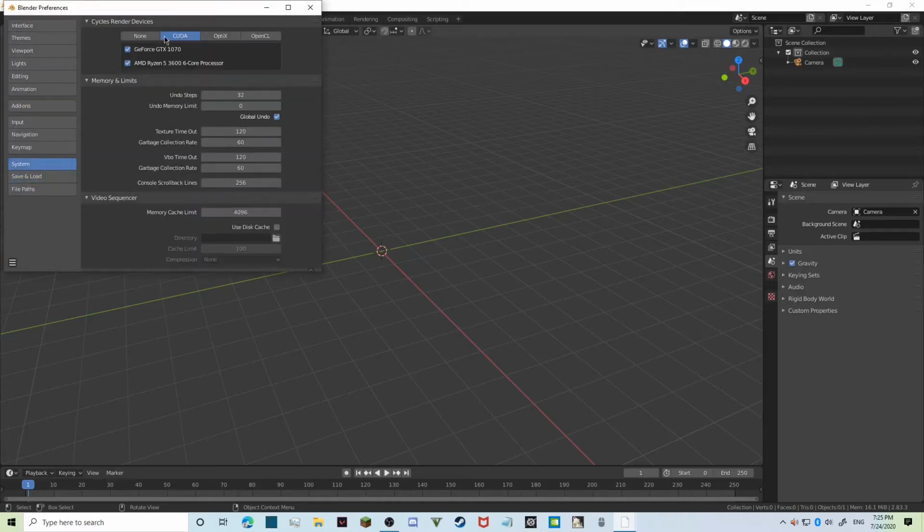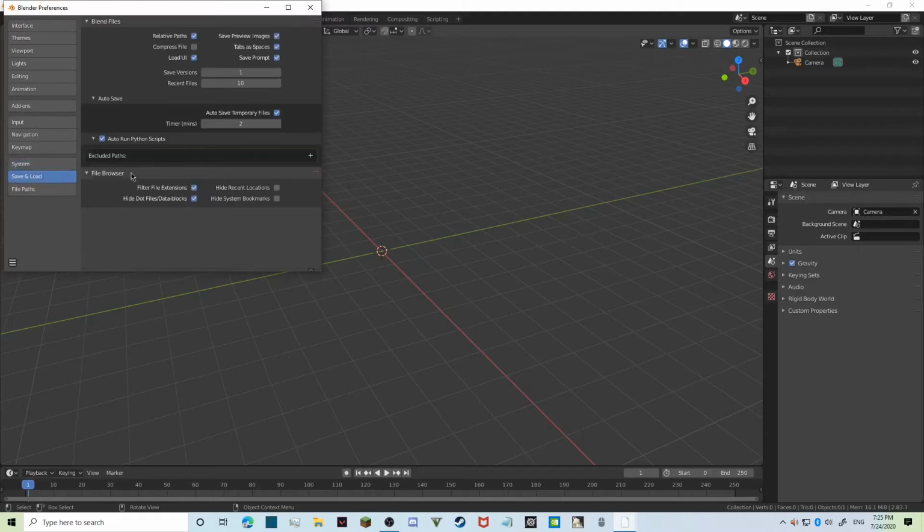You'll want to go into system, and Blender 2.8 now supports auto run Python scripts. The reason you want that is so that some of the rigs might have scripts. I don't know, that's what he said it was anyway.